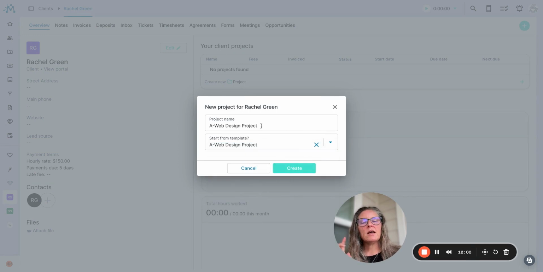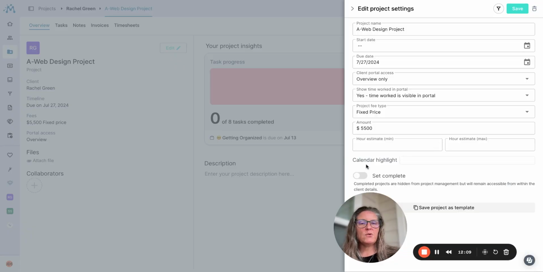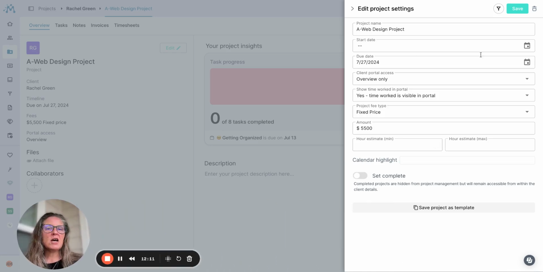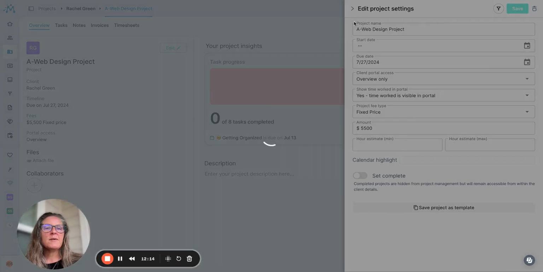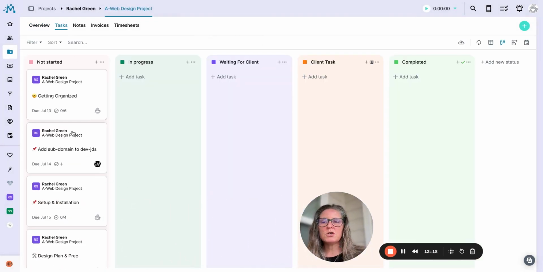So anyways, I'm going to create a project right here from a template. Now, when Rachel signs the agreement and submits it, it will automatically generate this project. But I'm just going to generate this one here for you now so you can see it. So this is all the details of the project. And then the tasks are already here for me to start on the project. I'm ready to go. She has signed the agreement. I've collected the deposit, and I'm ready to go.